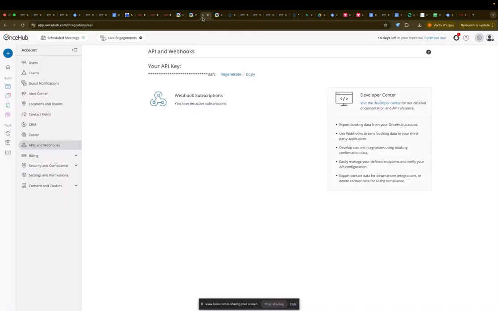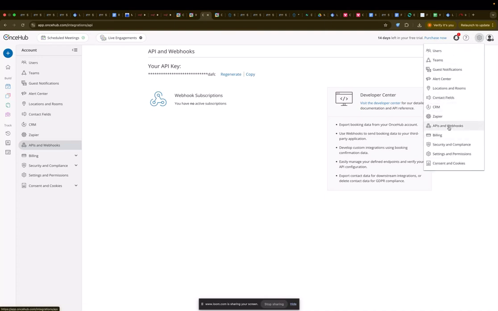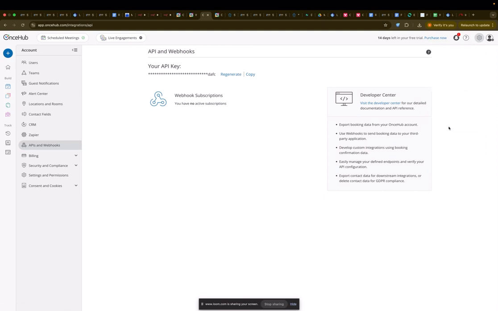Then you should also log into OnceHub. If you are yet to create a OnceHub account, you can refer to our previous video to create one and set everything up. So here on the right-hand side towards the top after logging in, you should go to API and webhooks. Then you will be redirected to this page. So once you are redirected to this page, you need to grab the API key and copy the API key.